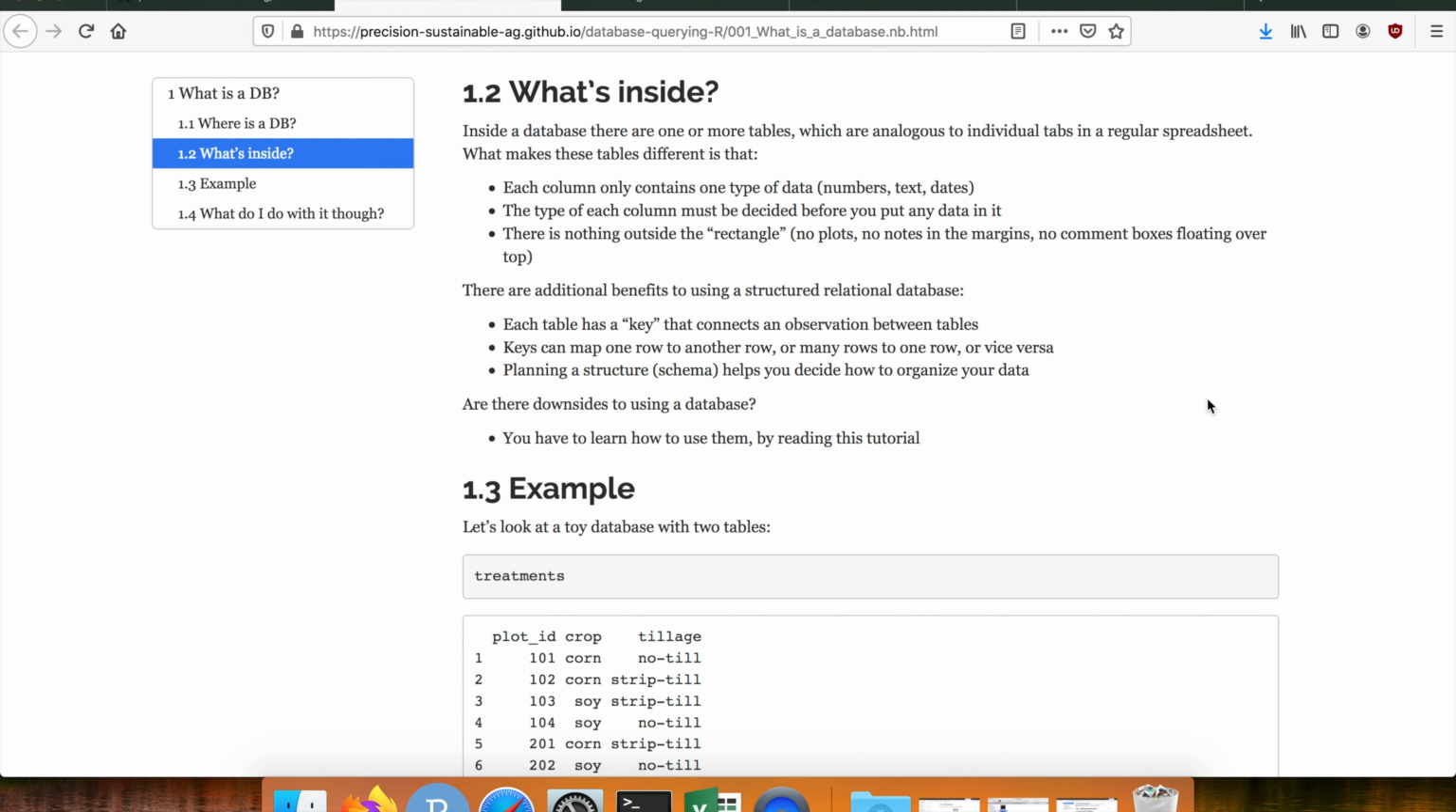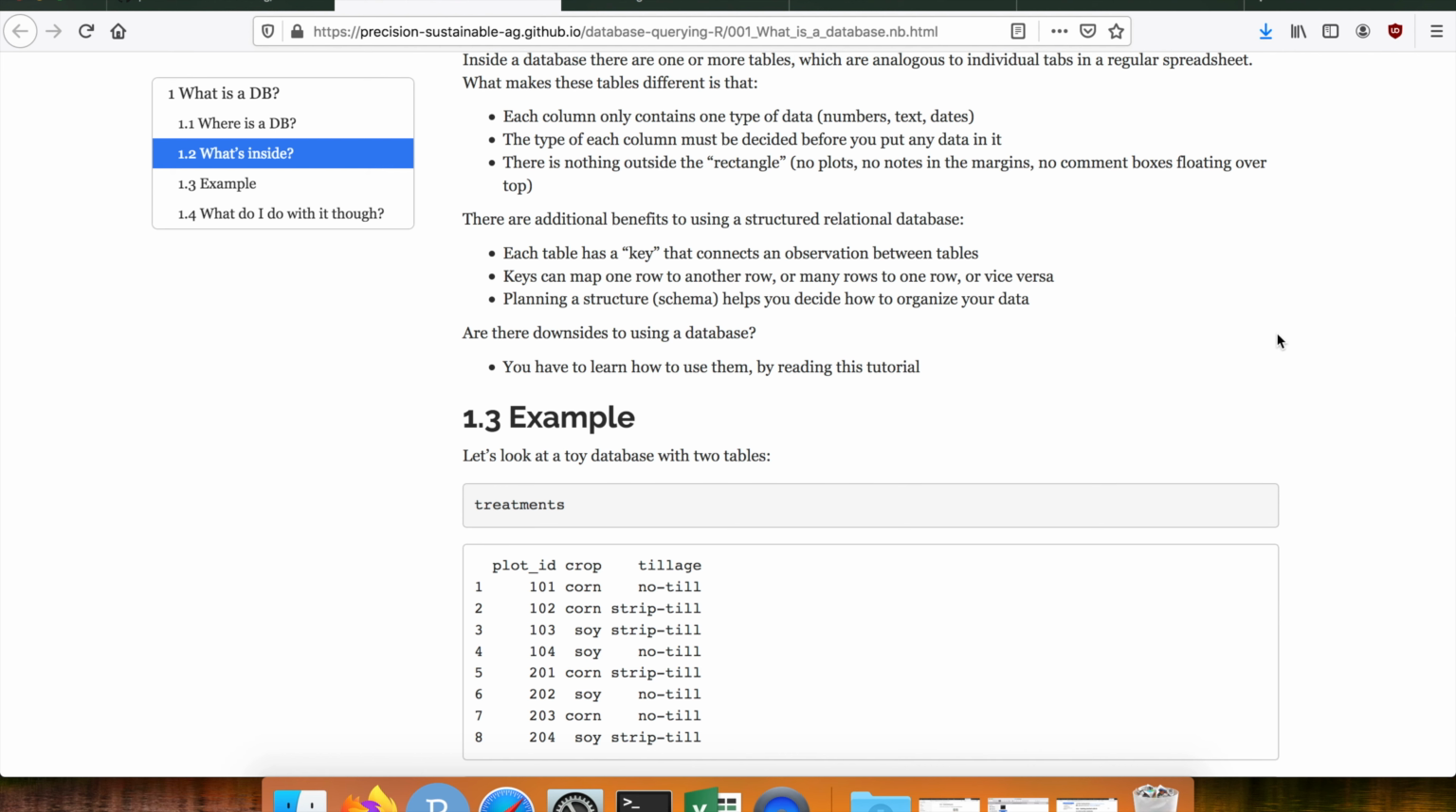So, for example, the plot number that I just showed in the badly formatted Excel sheet, that same plot number would be used in another table, and then you could connect those two bits of data. So using these keys can map one row to another row, or many rows to one row, and planning out all of this structure really helps you decide how to organize your data, which again makes analysis and modeling your data much more efficient. The big downside to using a database is you have to learn how to use them. It's not just an Excel sheet on your computer.